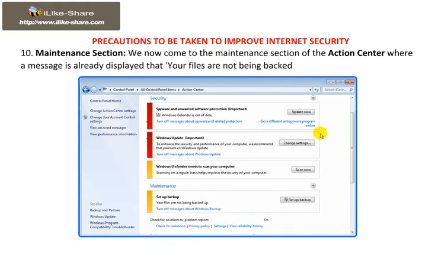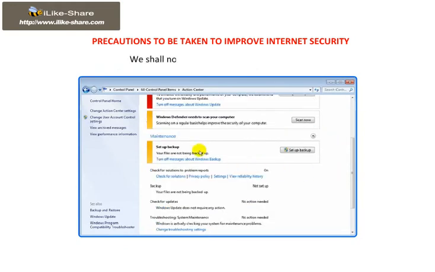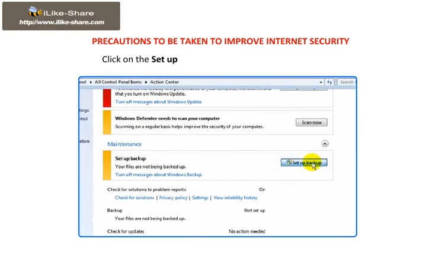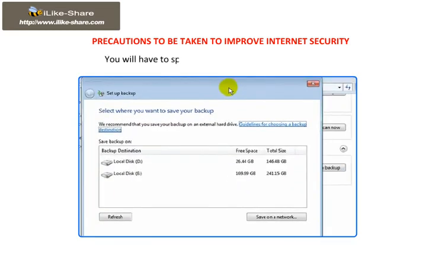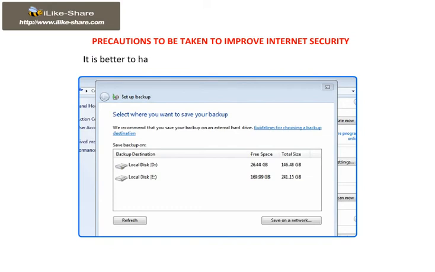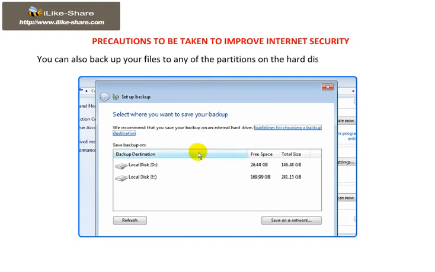your files are not being backed up. We shall now learn how to set up a backup. Click on the Set a Backup button as shown in the figure. You will have to specify the location of the backup files. It is better to have an external hard drive for your backup location. You can also back up your files to any of the partitions on the hard disk of your computer.